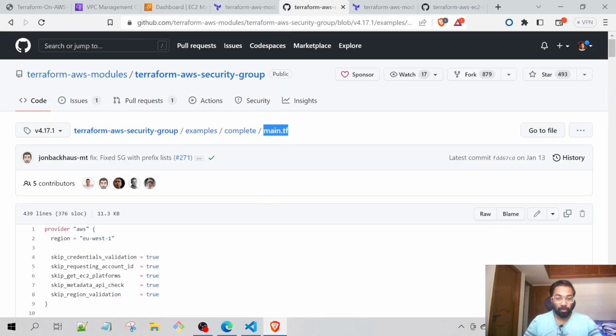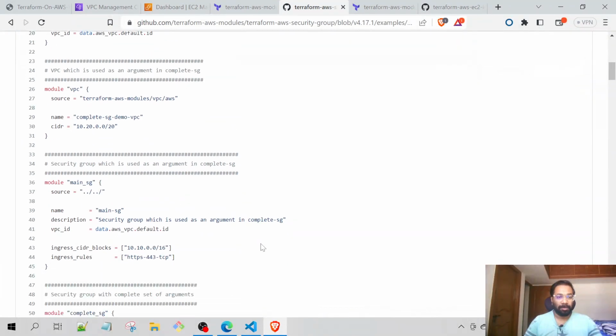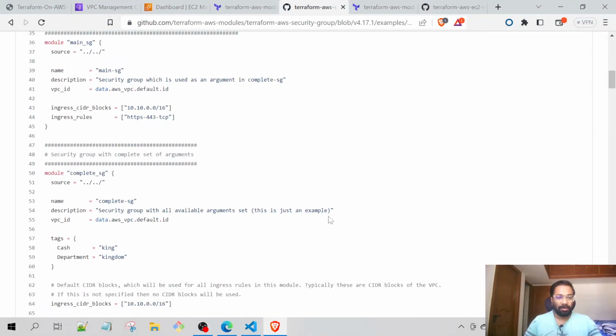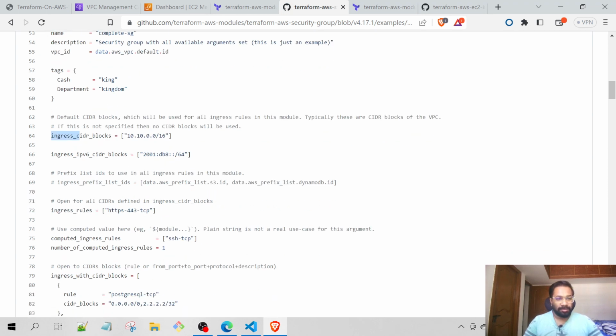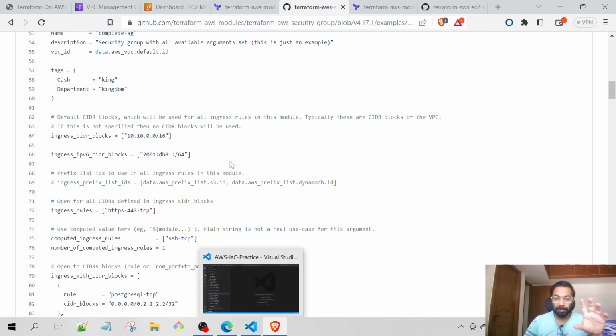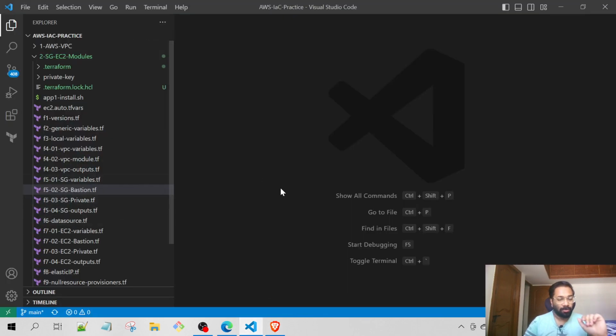If you go to the complete example and main.tf, they have implemented the entire code base, the complete implementation of a security group. As you can see over here, it has all the important arguments for the security group, such as the name, the VPC ID, the ingress CIDR blocks, the ingress rules, and then the egress rules. Based upon this example, I have implemented my code.